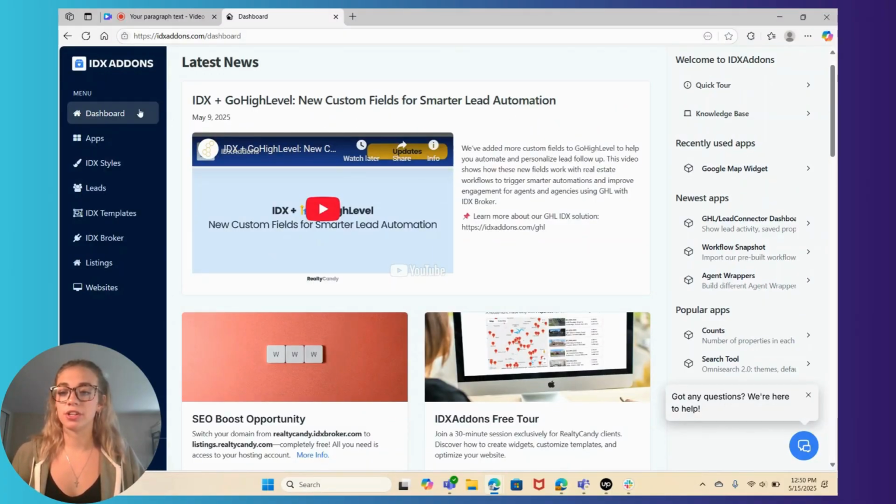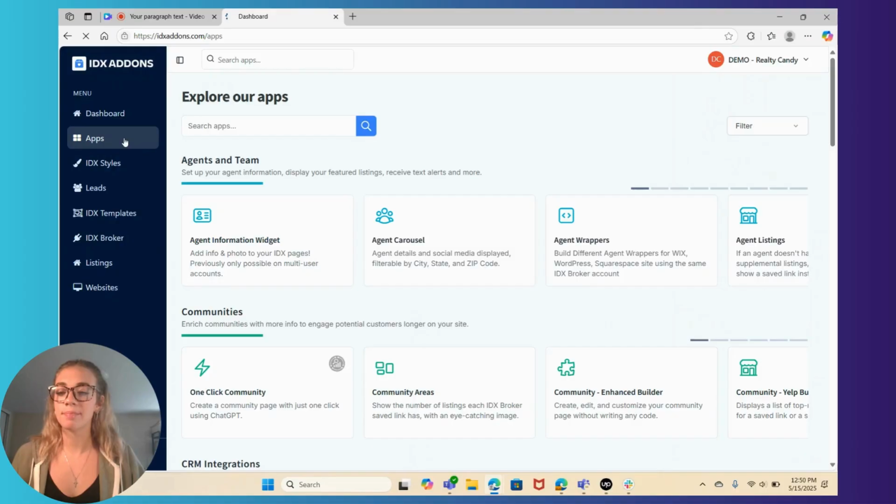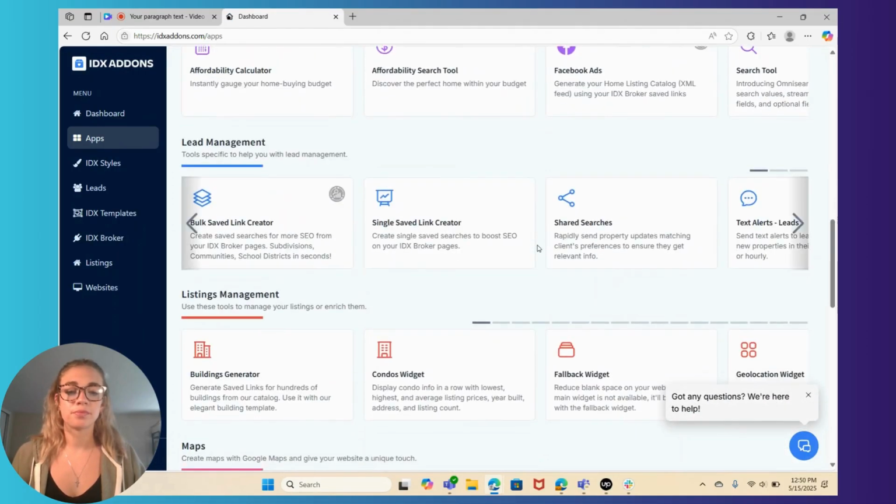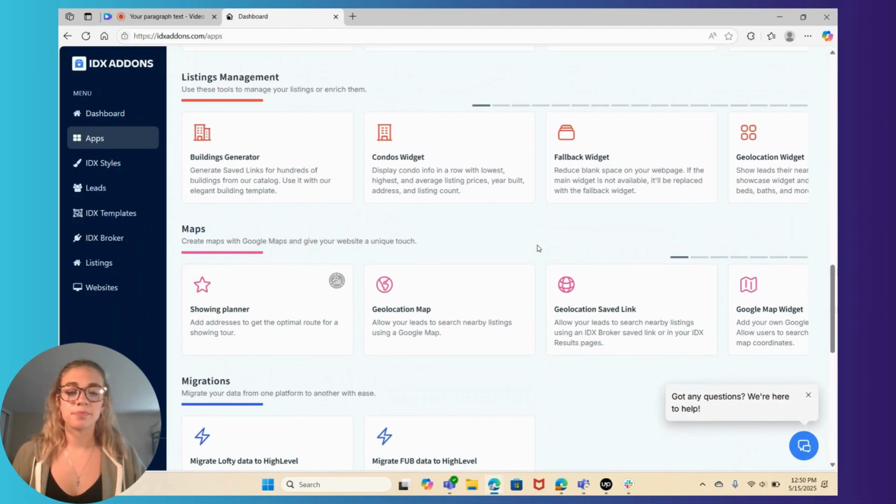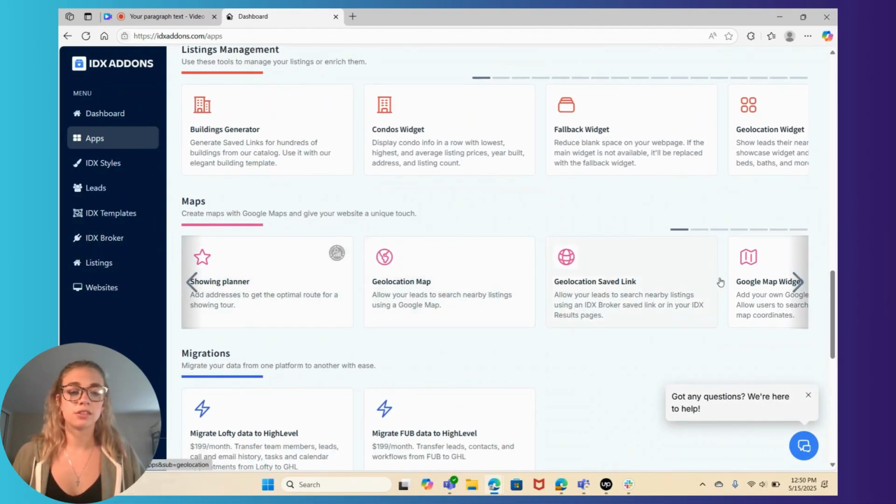I'm on the dashboard. You can just go over here to the menu, click on Apps. You're going to scroll down towards the bottom, and where it says Maps right here, just click on it. There it is, Google Map widget.